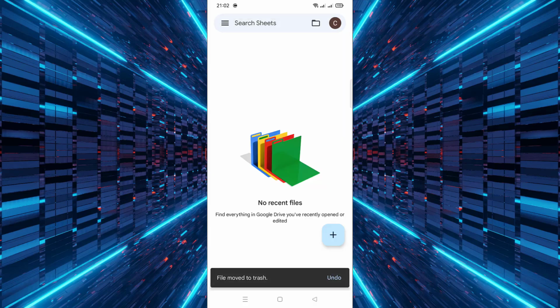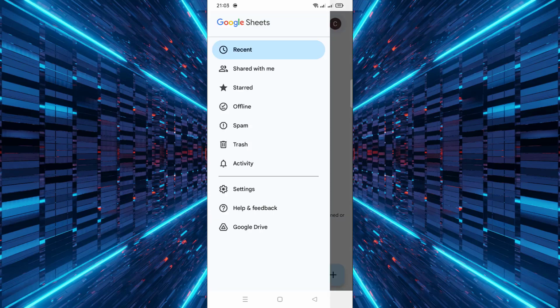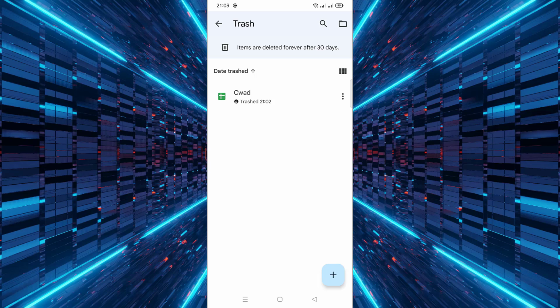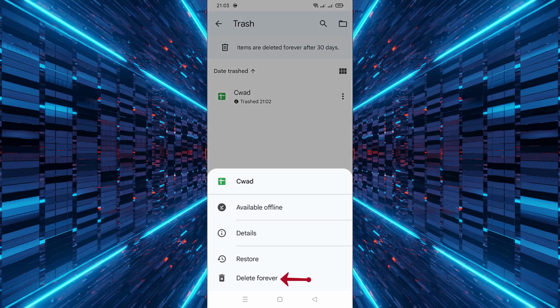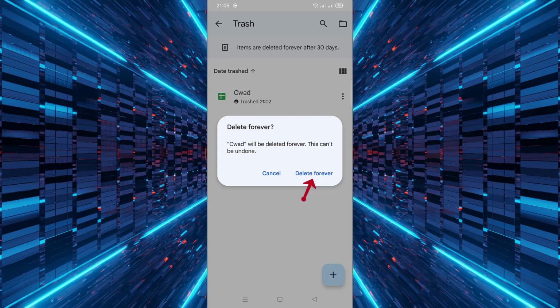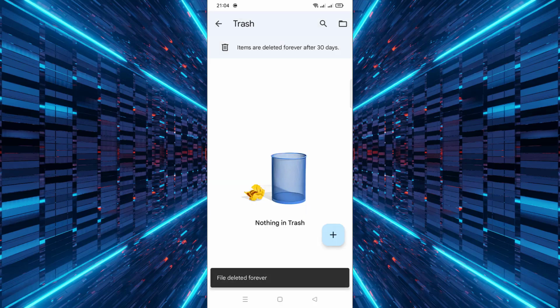Once done, tap the three horizontal lines at the top left corner to open the main menu. Then tap on Trash. In the Trash folder, find the file you just sent to trash. Tap the three dots next to it. Finally, select Delete Forever and confirm again by tapping Delete Forever. And that's it, your sheet file is now permanently deleted.